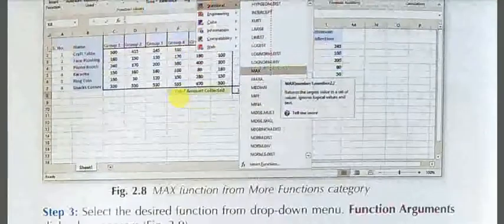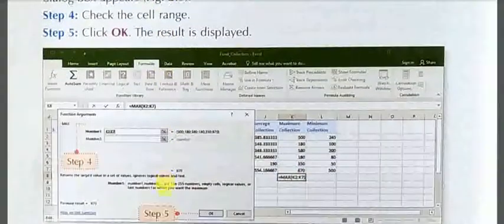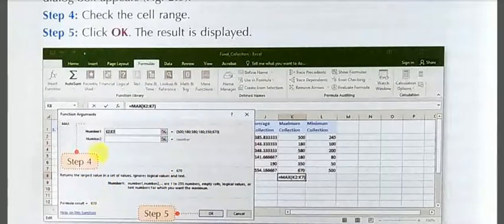The next, select the desired function from the drop down menu. The function arguments dialog box appears, which consists of the function arguments, meaning the values you will put inside. The next, check the cell range: first select the cell range or give the different cell addresses. Then click on OK and the result will be displayed. Like this the function arguments dialog box appears.